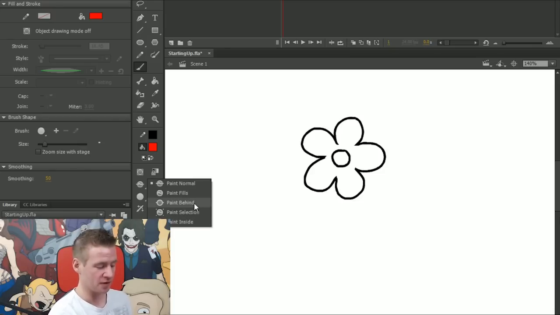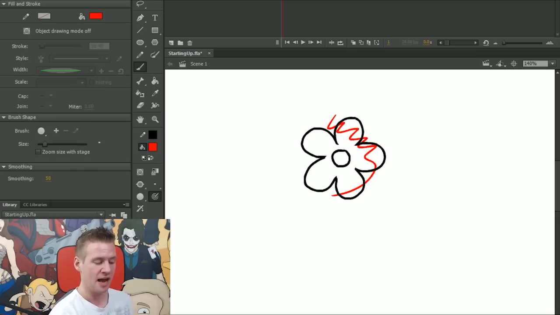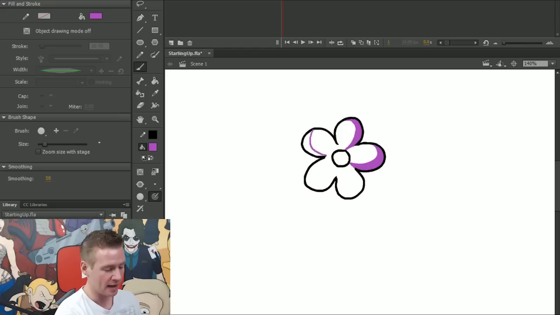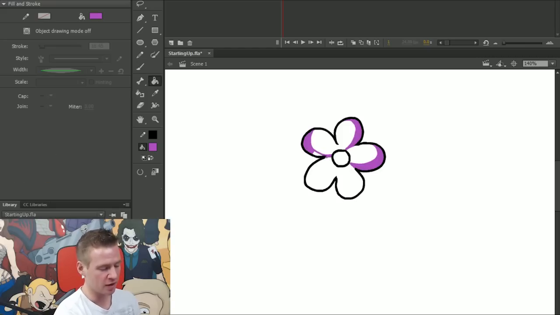My favorite version of this is paint behind, because it means that if I change color and scribble on top of my drawing, whatever I draw is drawn behind what I've already created. The reason I find this useful is, say for example, if I want to color this flower, with paint behind selected, I can draw the areas that will be where the shadow are, and it won't matter if I draw on top of the lines I've already drawn. I can fill in these areas.